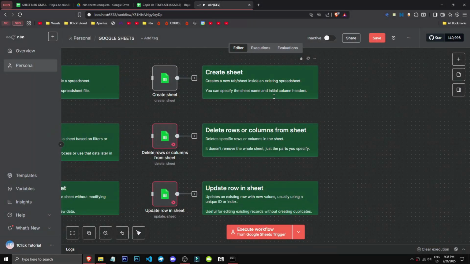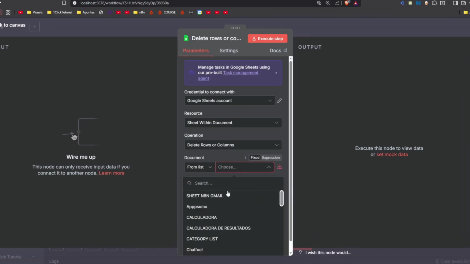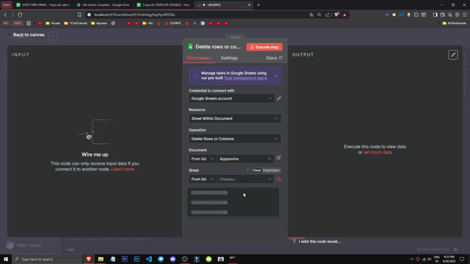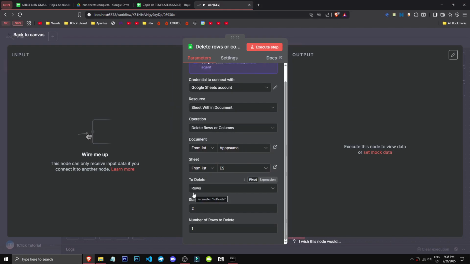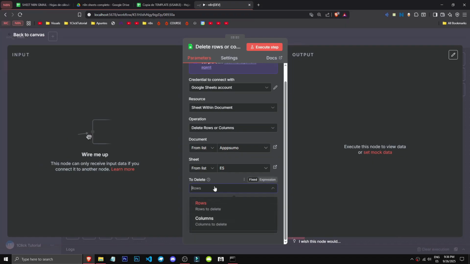Alright, how can we delete rows or columns in Google Sheets? We have this option called delete rows or columns. Basically, under resources sheet within document, it says delete rows or columns operation. First, we'd select the document, right? Then we choose the sheet. We're deleting rows or columns. It asks which row to start deleting from, usually row 2, as row 1 often has headers. Then we specify how many rows to delete. In this case, we'll delete one row. We can also delete columns starting from column A. And that's it. It's that simple.